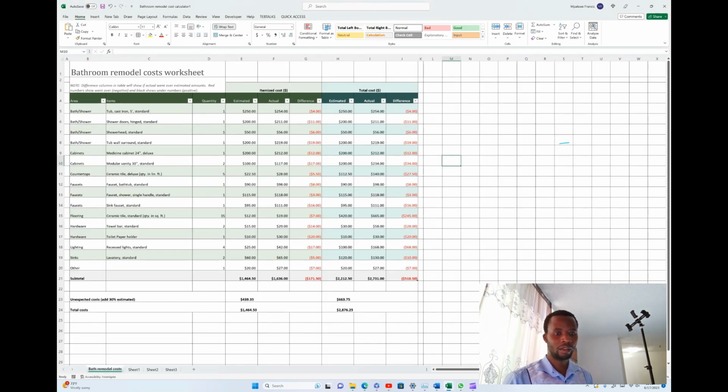So ladies and gentlemen, thank you very much for watching. This is how we can hide and unhide columns and rows, and then the sheets. And we do this to protect our data in Excel.